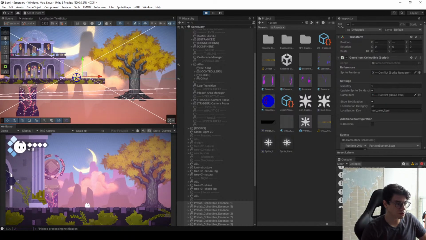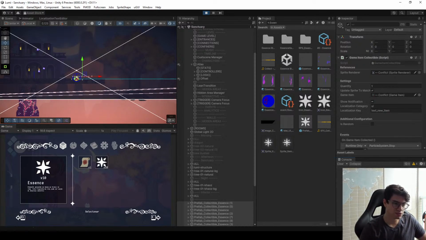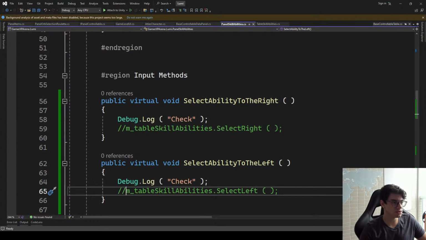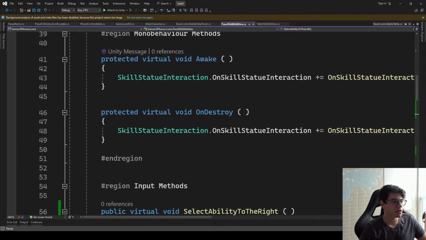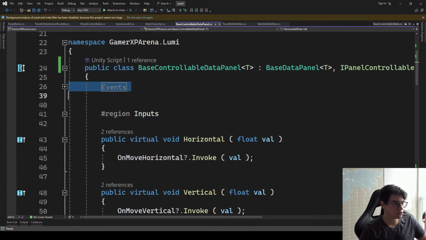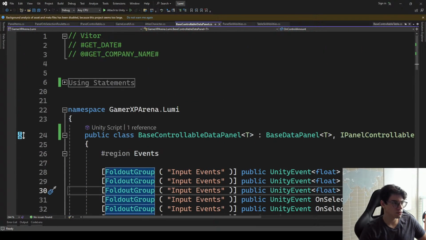Whatever, I should have put it on different thing, but yeah, on this one it works fine. Not exactly sure what I'm doing wrong in this case, but I'll figure it out. Okay, so the input system itself is working, so it must be the setup that I'm doing. Let's see. So I have base controllable data panel, which follows the same structure as the base controllable panel.